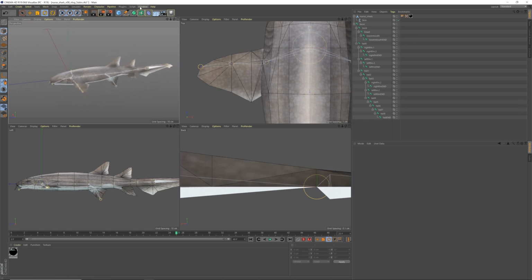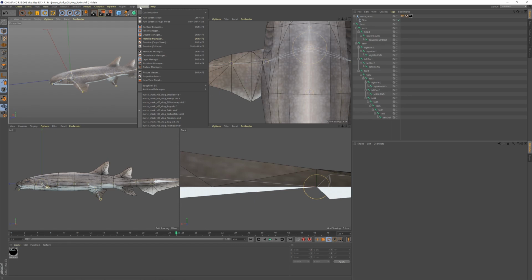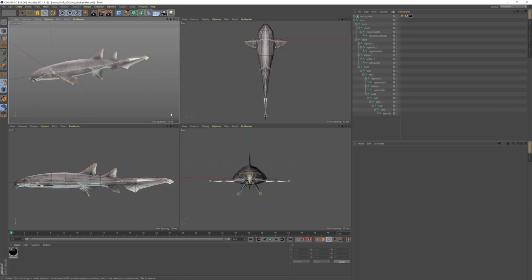So again, hopefully after some time and effort, you will end up with this, which is a fully rigged version of your animal, your fish, your shark, whatever you're planning to make.